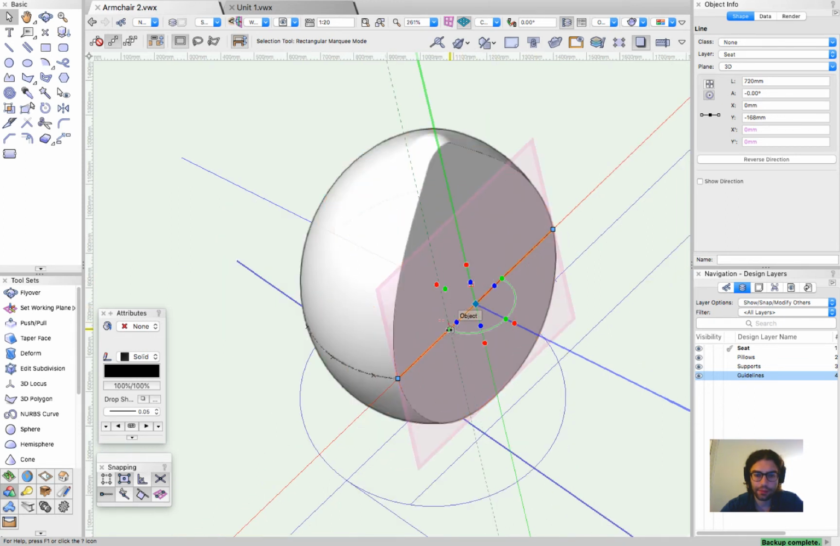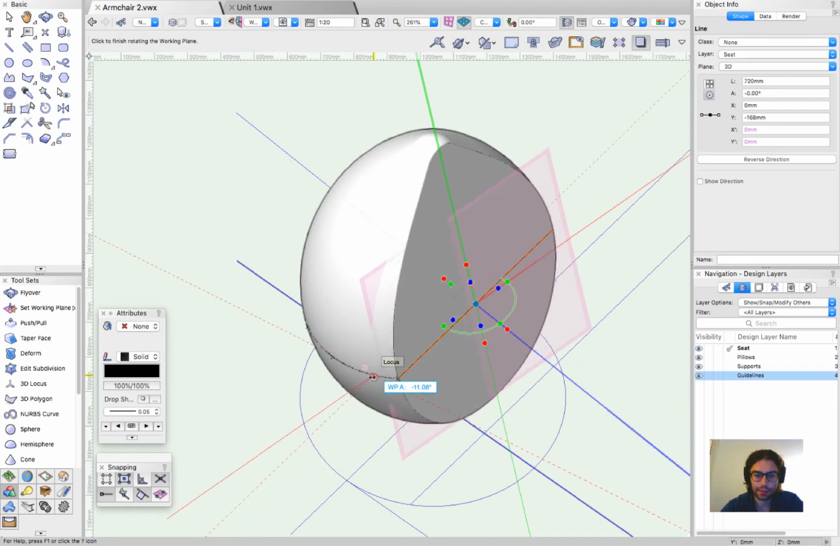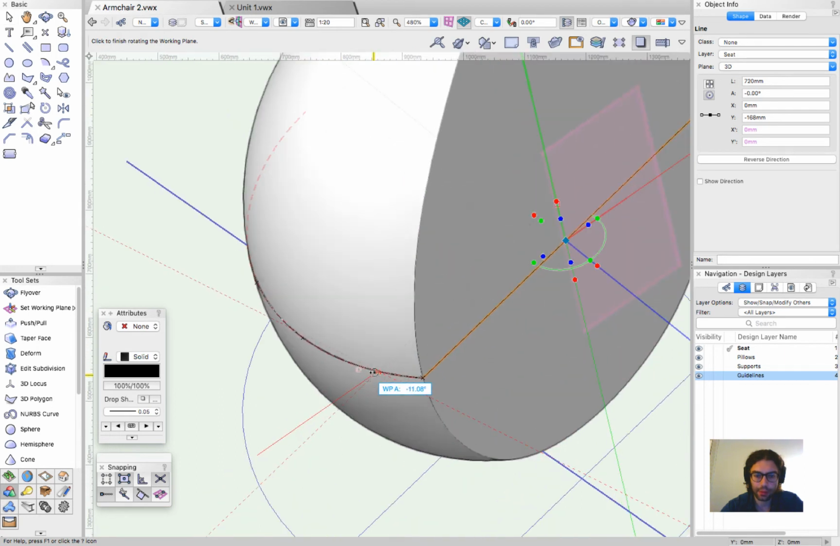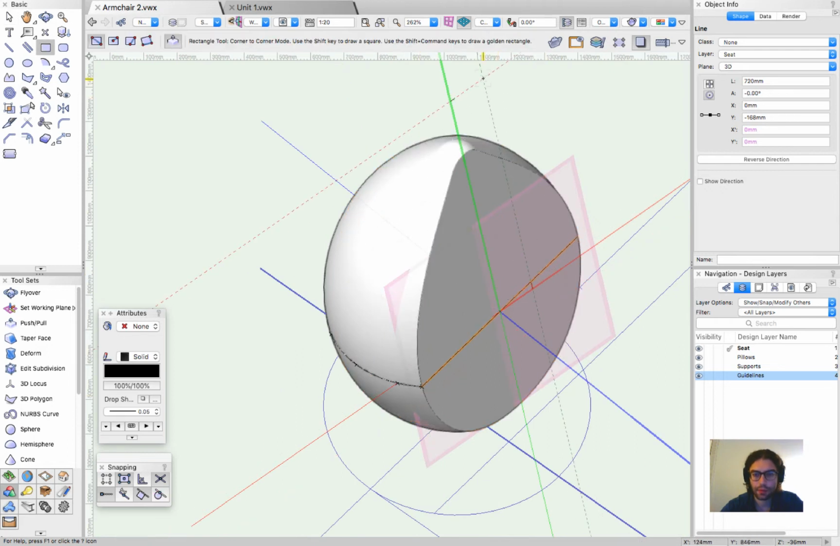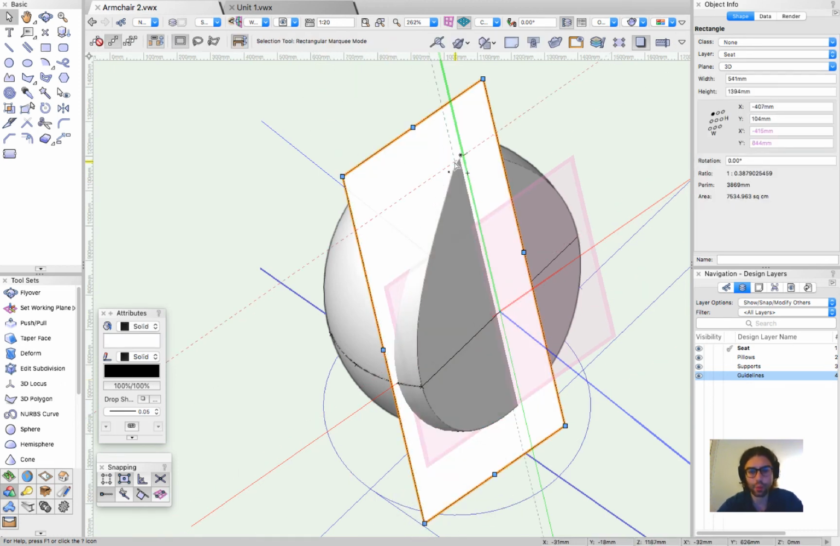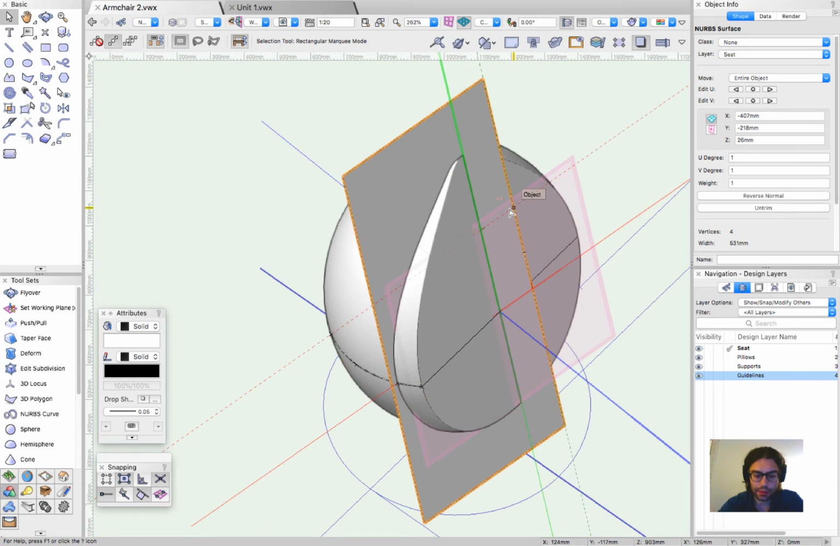So let's do the following. Let's rotate the working plane around the y-axis until it touches the first locus. Good, so we are going to place a rectangle here. Please be sure that the rectangle intersects completely the egg. I'm going to use a shortcut Command plus K, which stands for create Nurbs surface from curves.